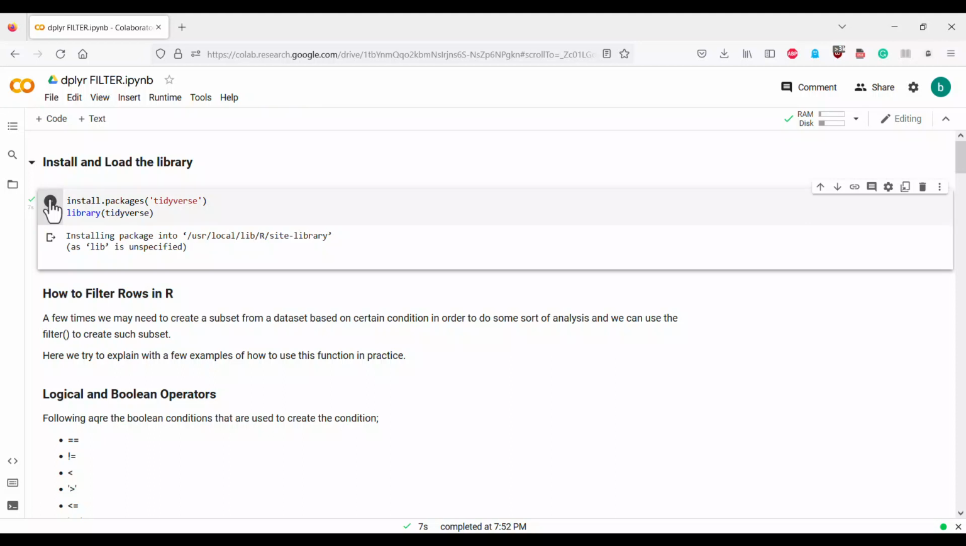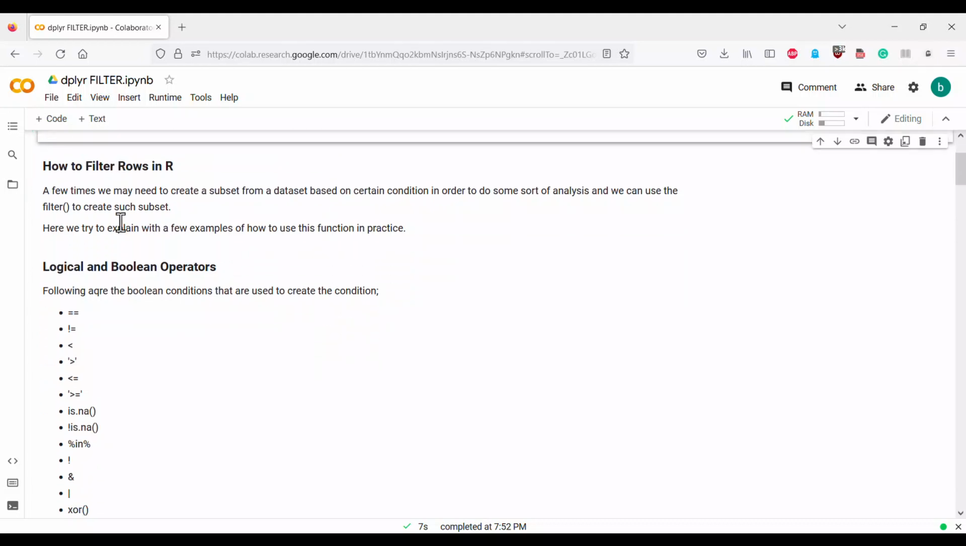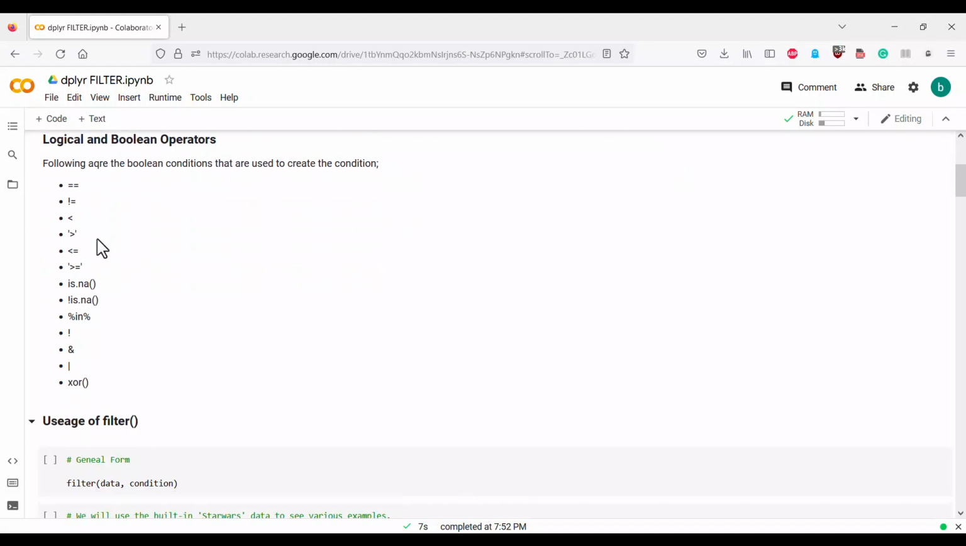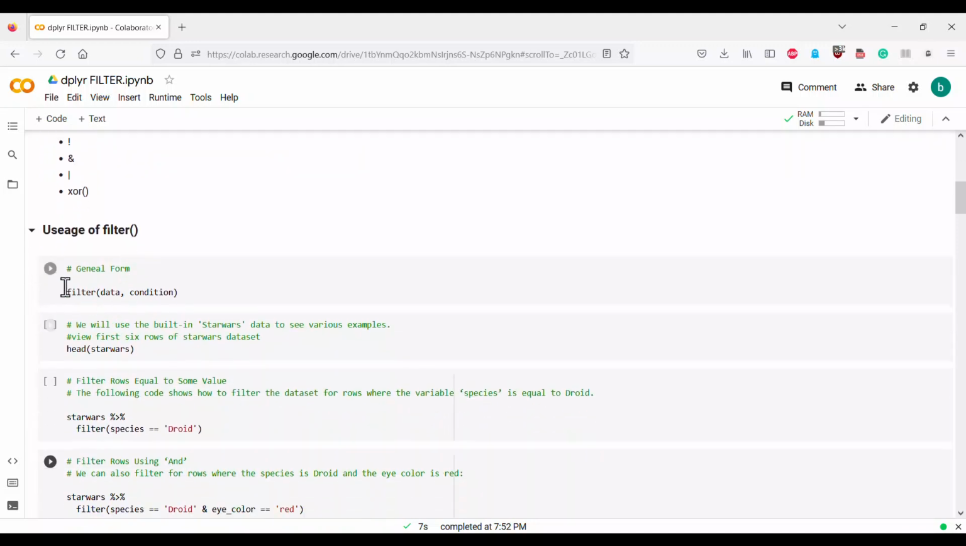So now we have our tidyverse package installed and loaded in the environment. When filter works, it's based on some kind of conditions, and here is a list of different Boolean operators that work as the conditions. So the general form of filter is that it takes a particular data frame and then works on some conditions on different columns. As you know, in tidyverse we have a data frame called starwars, which is already built in.